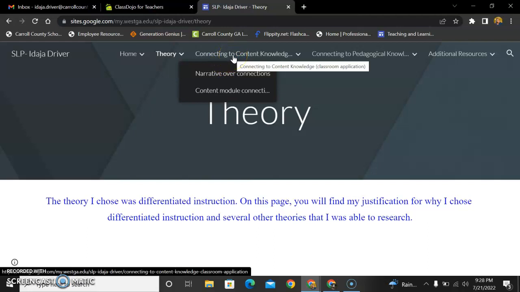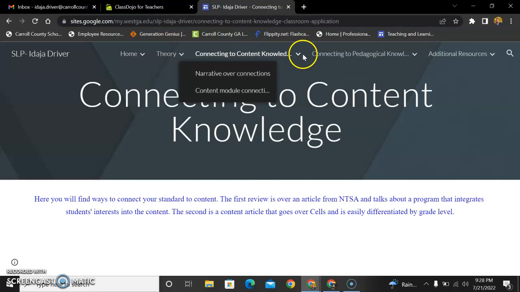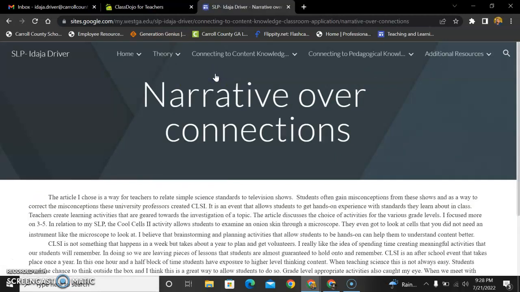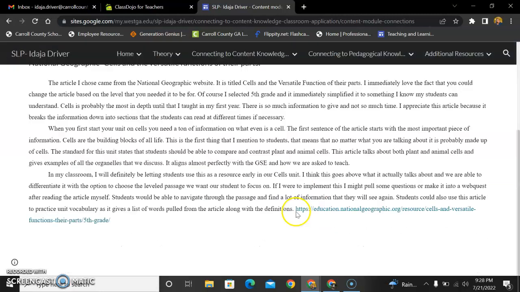Next, if you move over to the connecting to content knowledge page, you will get my narrative on my connections, which is just an NSTA article. And then we also have a content module or content article from National Geographic that I chose.